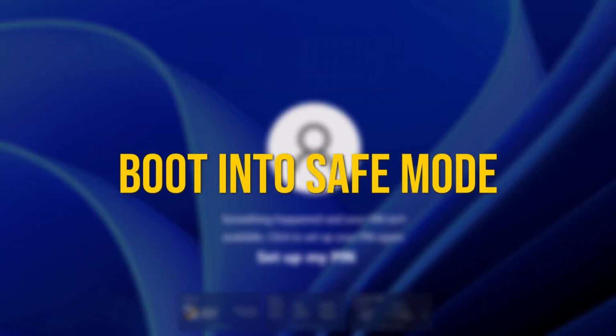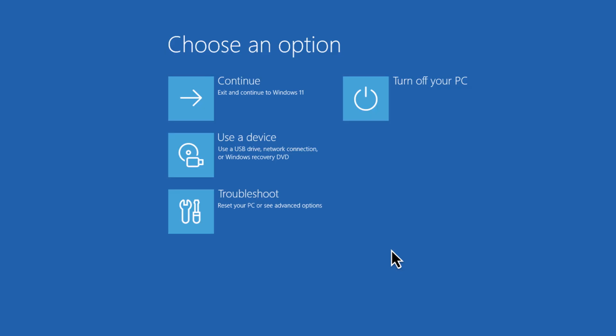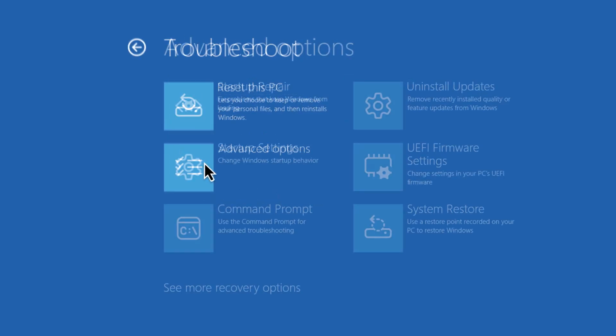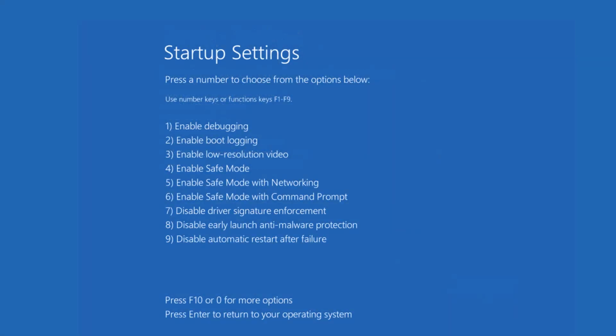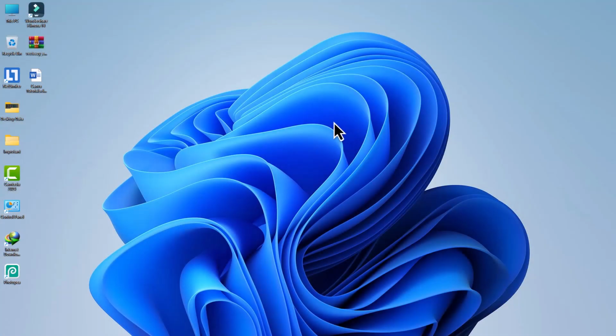Step 1. Boot into safe mode. Restart your computer and enter the Windows recovery environment. From there, click Troubleshoot, Advanced Options, Startup Settings, hit Restart, and when the options appear, press 4 to boot into safe mode. This lets us bypass the broken PIN temporarily.